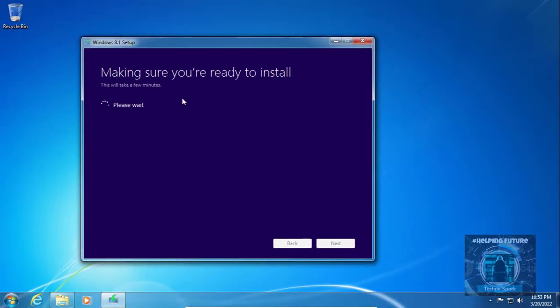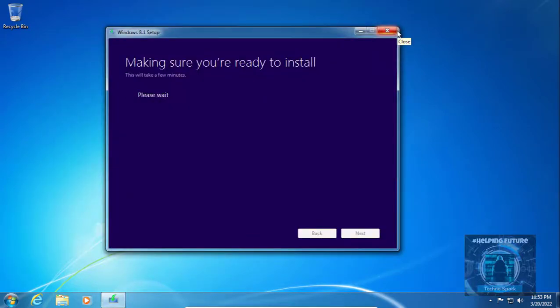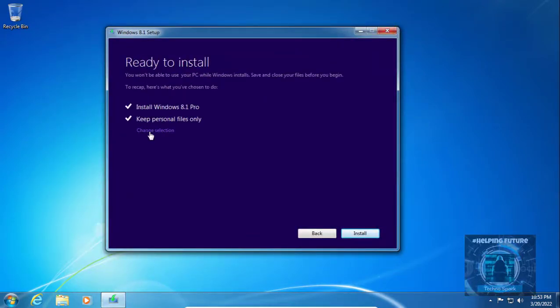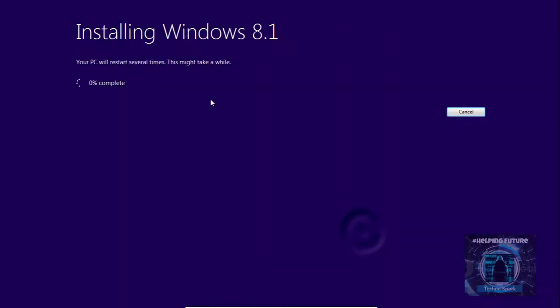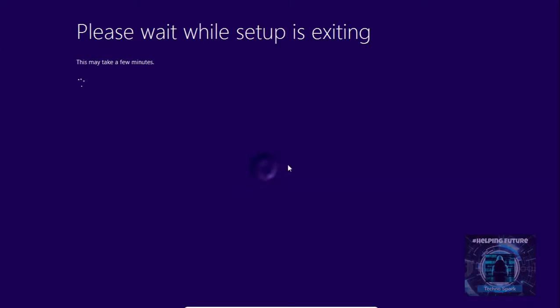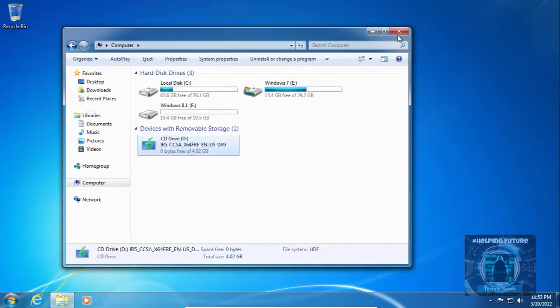I bet it would give us the option to install it on the unallocated partition. Or this video would be a mess then if it didn't. I mean, it should give it. It should open in full screen. And if it doesn't give us that, what I could do is, I'm gonna click on keep personal files only. Next, I'm gonna click on install. Wait. Okay. I'm not gonna do this now because I don't wanna mess up the video. So I'll make sure this is attached, and I'm gonna restart this.